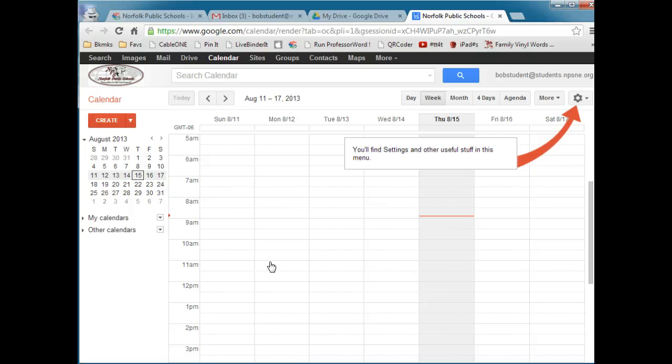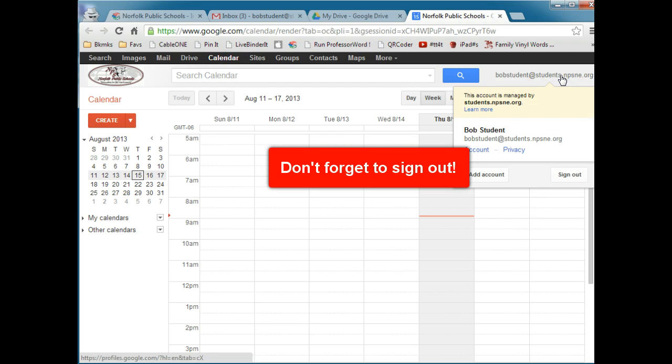You've now signed into your Google account, and you now have access to creating documents, sending email, creating events on your calendar, and several other things. And you choose those by navigating through this black bar here at the top of your screen. When you're finished, don't forget to log out of your Google account. Click on your name here and click Sign Out.